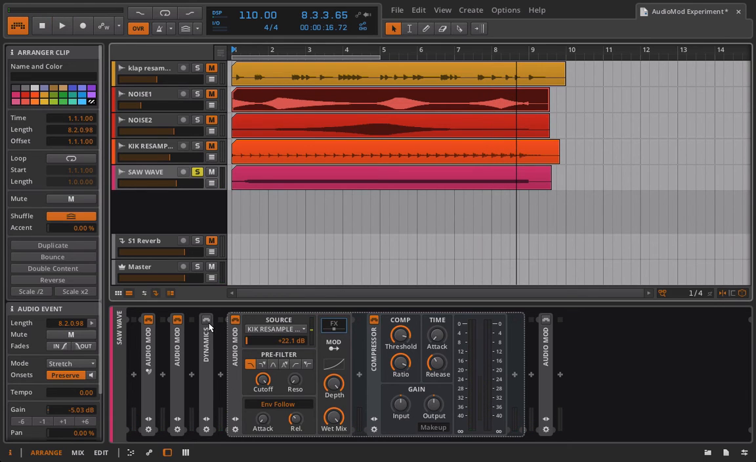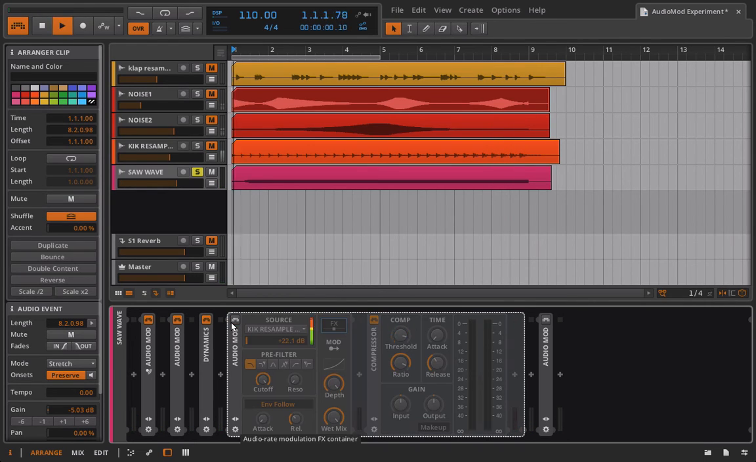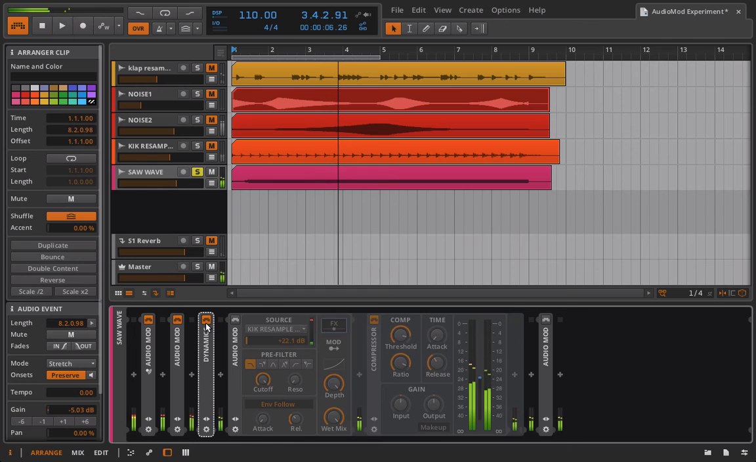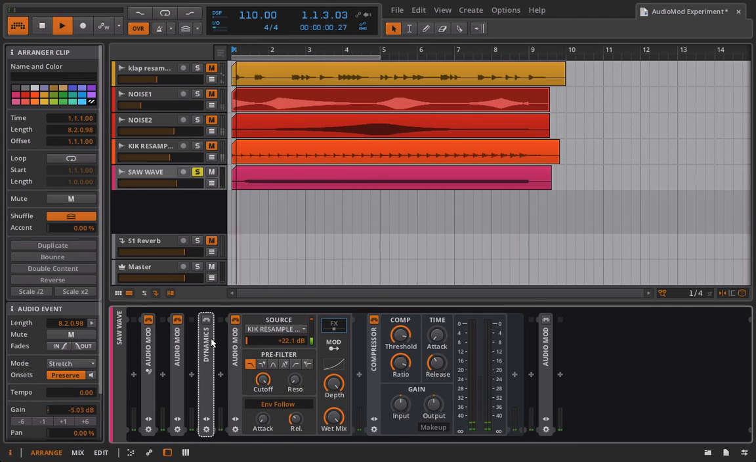All right, and now let's listen to the dynamics device doing the sidechaining. The crazy thing is, using the audio mod into the compressor, we're evoking just as much gain reduction when the kick is hitting, only it sounds cleaner. It sounds more transparent, which is what I never expected to have happen, but somehow that happened. So we'll add this in now.